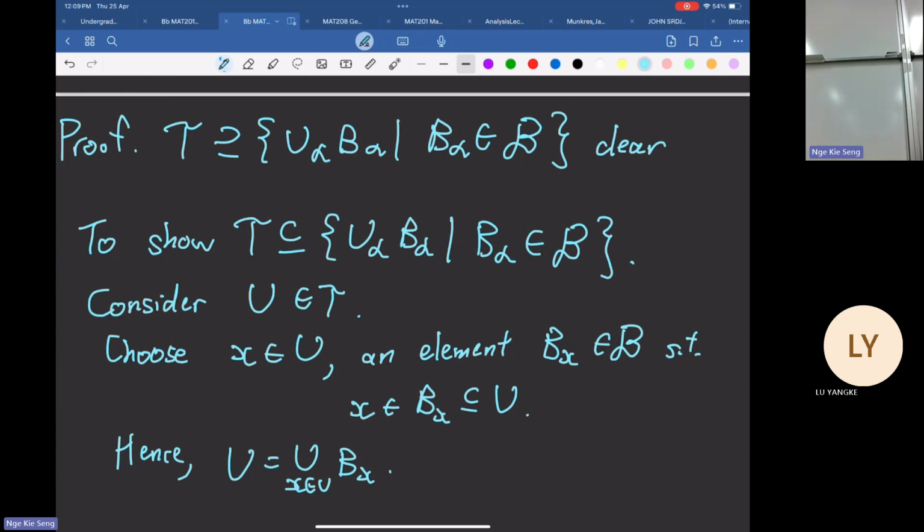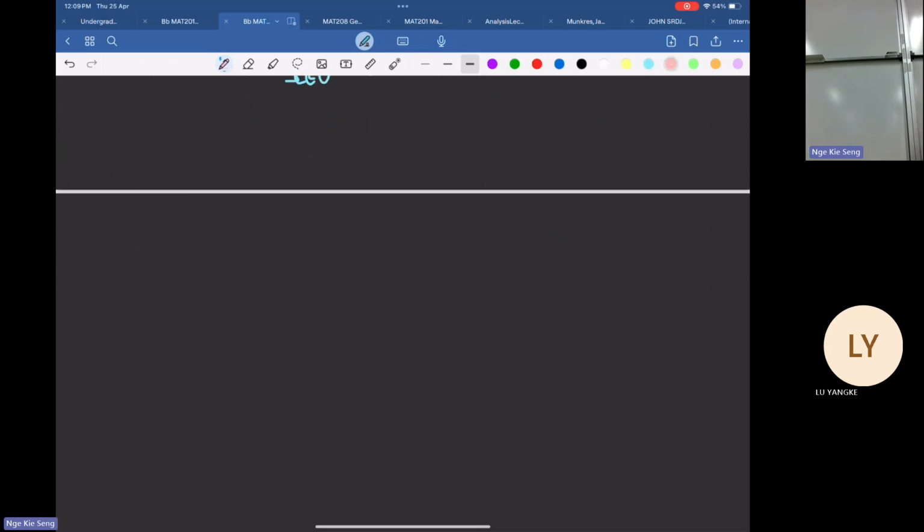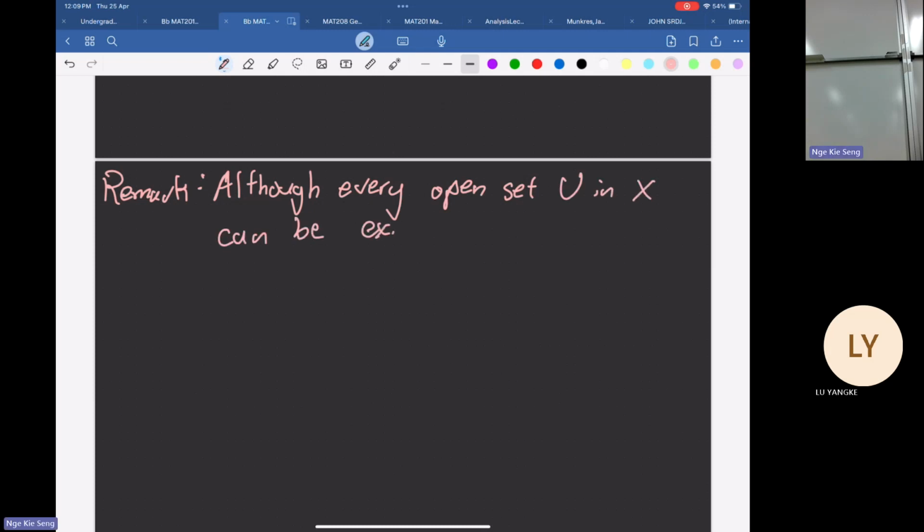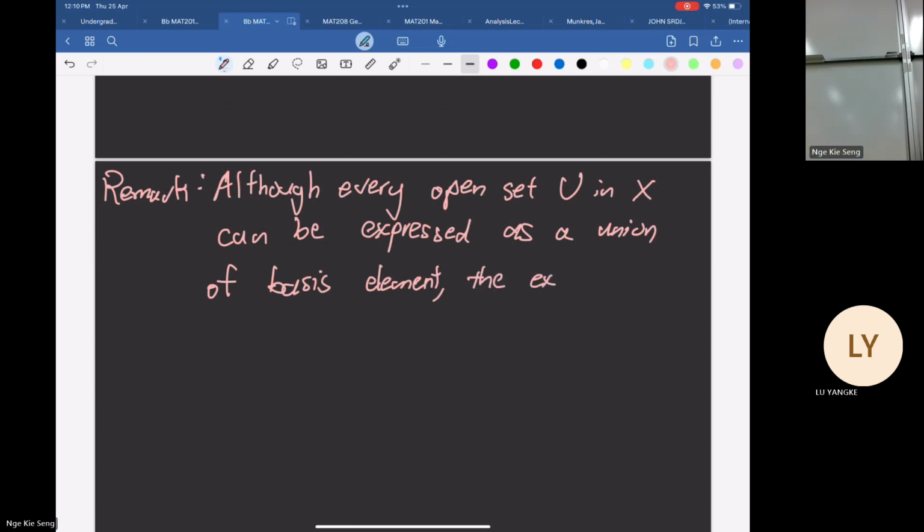Maybe let's make one last remark before we break. Our remark: although every open set U in X can be expressed as a union of basis elements, like what we did just now, the expression for U is not unique.